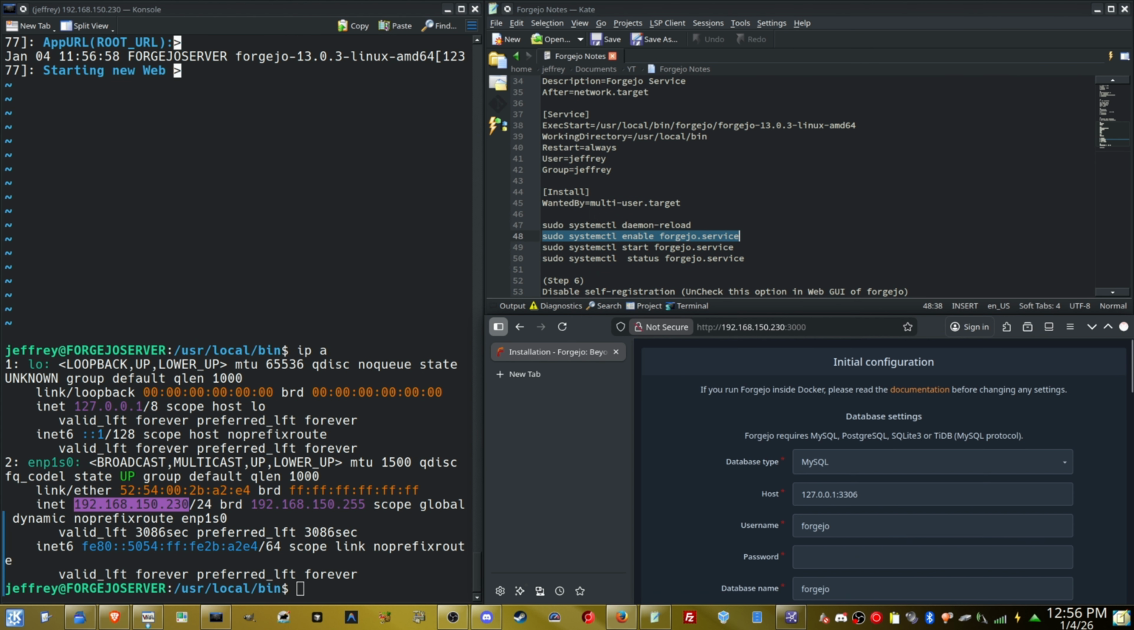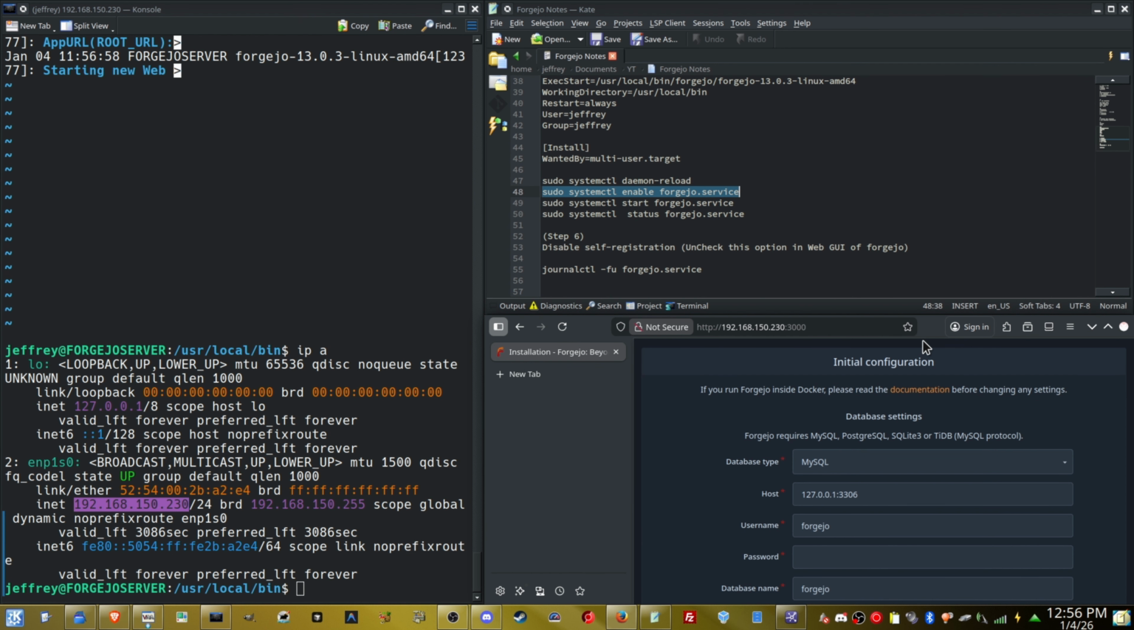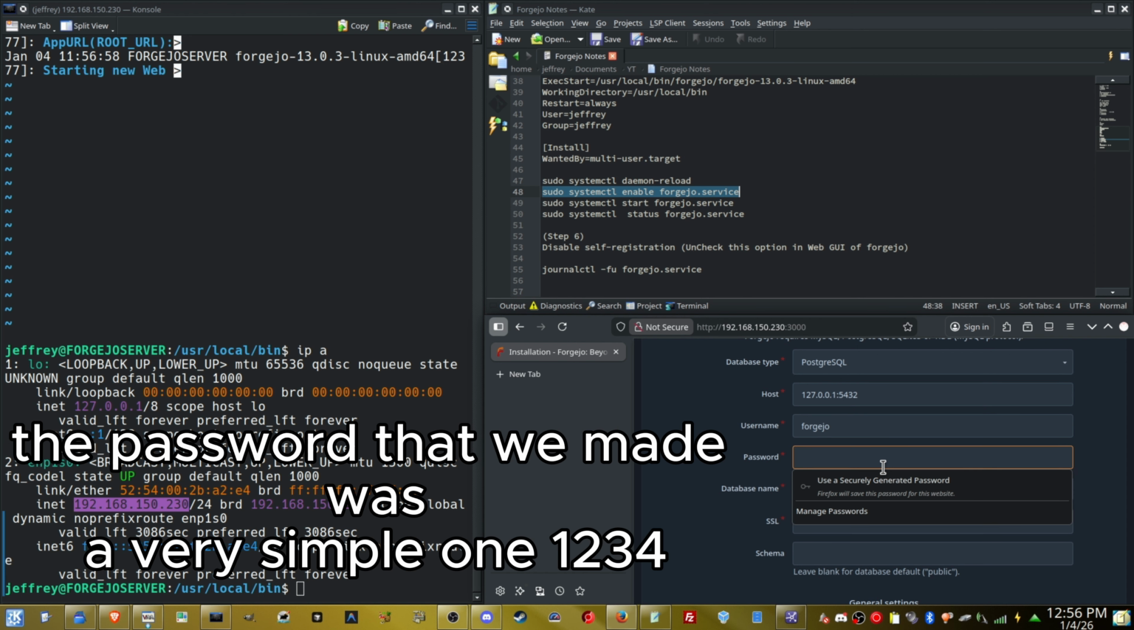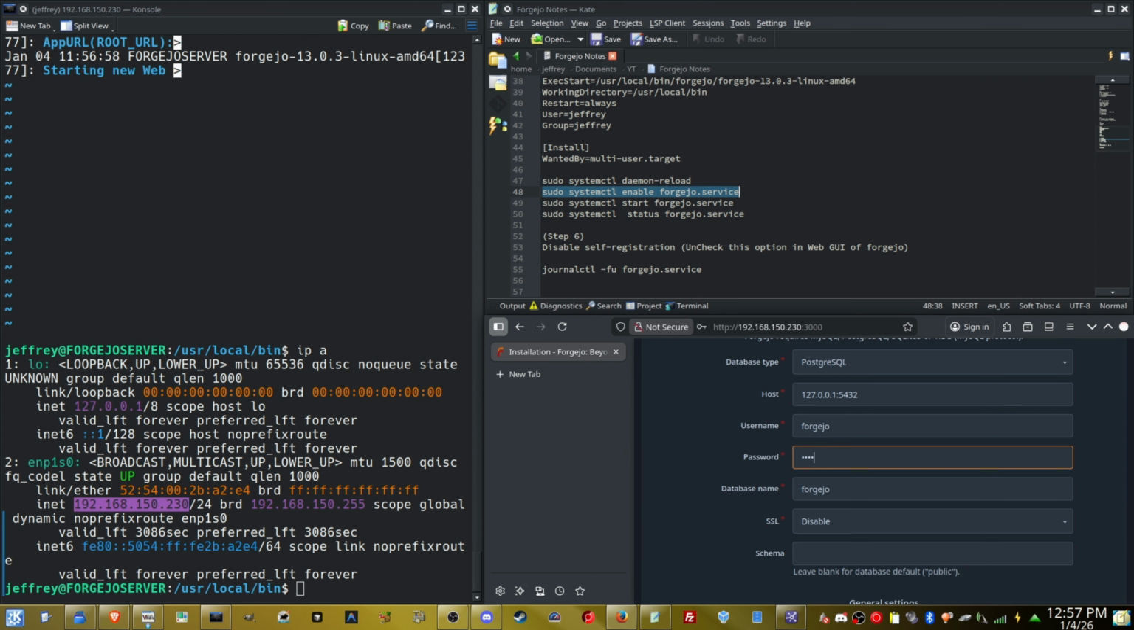3000 and enter, and now we can see it's gonna load the initial configuration. Now in here, all that we want to change is the database type to PostgreSQL. The host can remain the same. The username, since we kept it really simple, that's the correct username, and the password that we made was a very simple one, 1234. Database name, we also kept that the same.